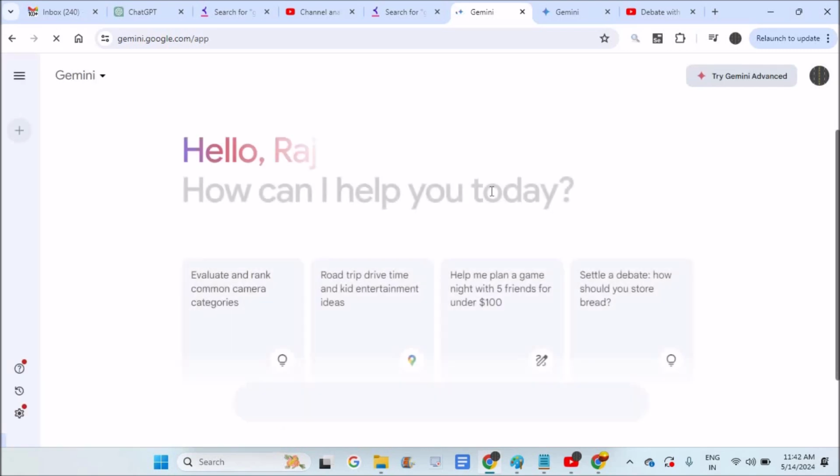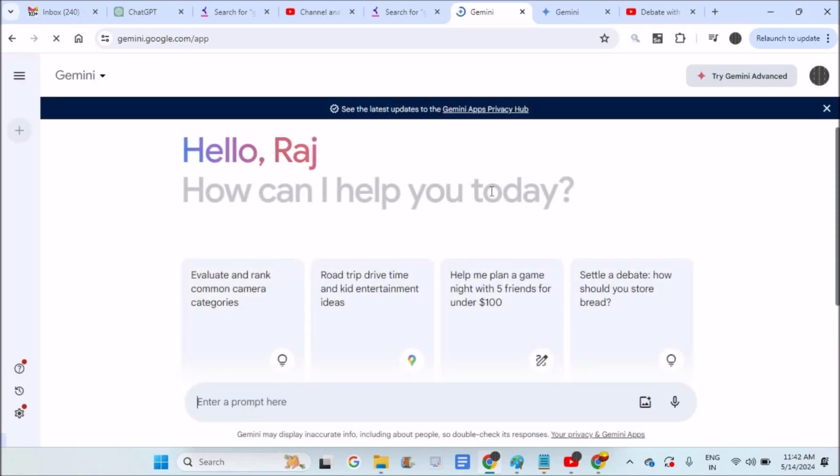And here I'm already signed in with the Gmail on this computer. See here, on this Gmail, it is directly giving me this access. No registration, nothing. I didn't register or anything like that. And here you can ask some queries.